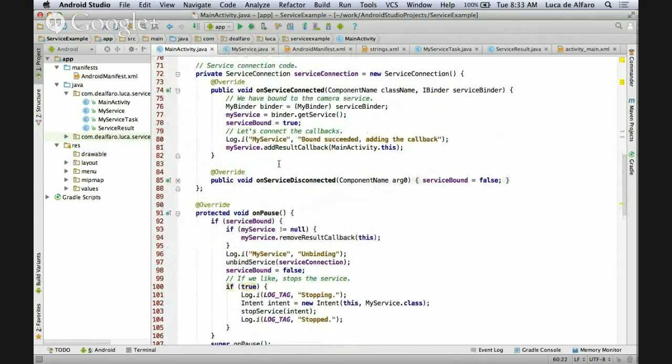Where do I do it? Here. Okay, so in this line here, once the activity gets a handle to the service, the activity wants to start to be able to receive information from the service itself. So the activity calls my service add result callback main activity this. So essentially the activity is passing itself to the service, asking it to be notified when there are any results.